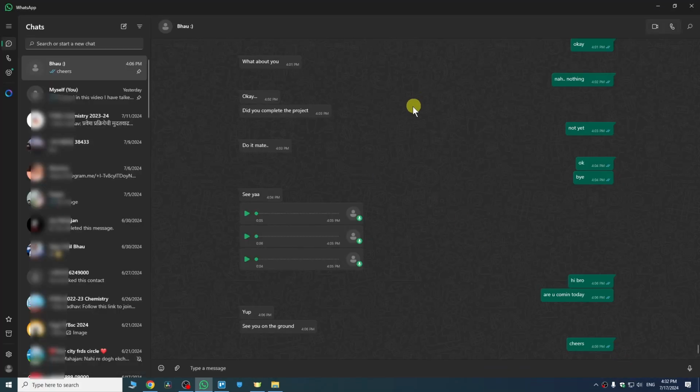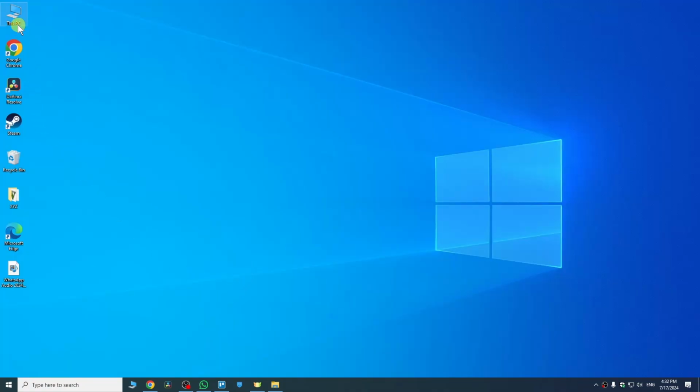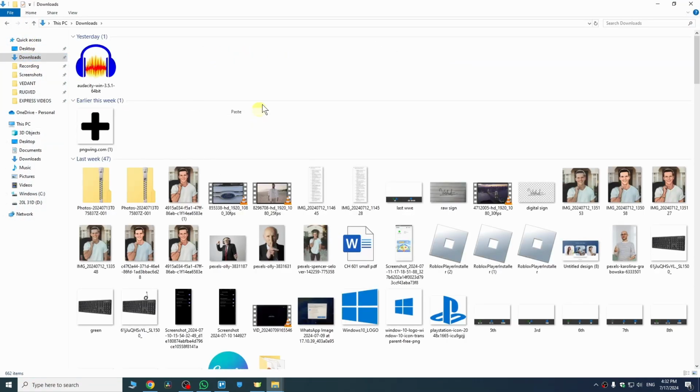Now if you want to download all of your voice messages at once, for that just right click on a voice message, then you will see the option for select. Now select all of your recordings which you want to download, then click on the copy button at the top right corner. As you can see, once you copy them you can just paste them anywhere you want. So let me just paste them in my download folder, so I can just paste them right here.